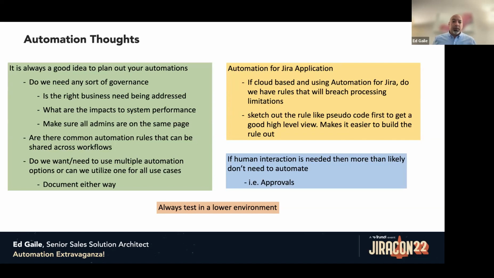The one thing I forgot to show you within JWME is that you can have shared automations. So if you have one automation rule that you can apply to several different workflows, it's a good thing to be able to have that. And again, be careful about using multiple automation options versus utilizing one. I'd recommend documenting, whether it's a Confluence page or anything, here's our standards for automation. We're going to use these applications. In this instance, for batch, we're going to use this automation. For transitions or whatever workflows, we're going to use this automation. Just make sure it's documented.